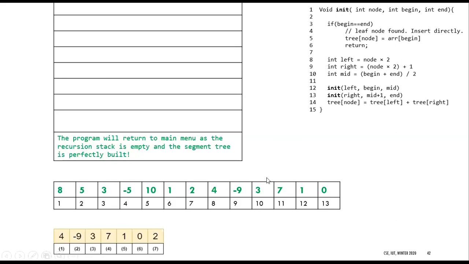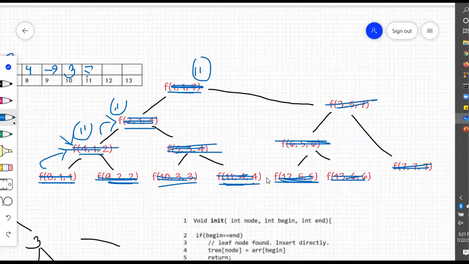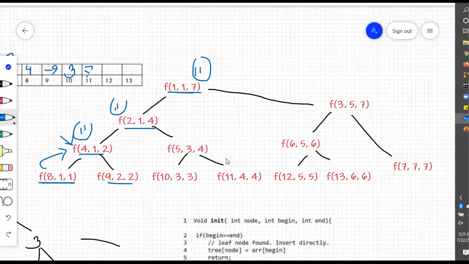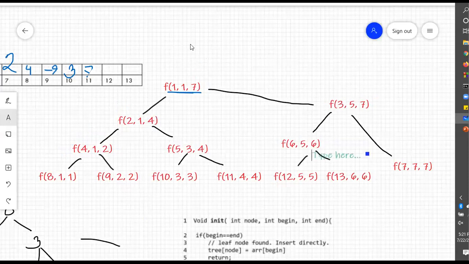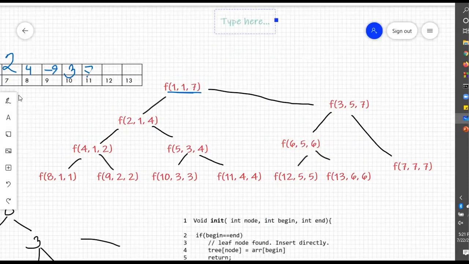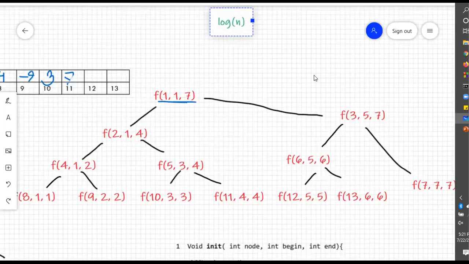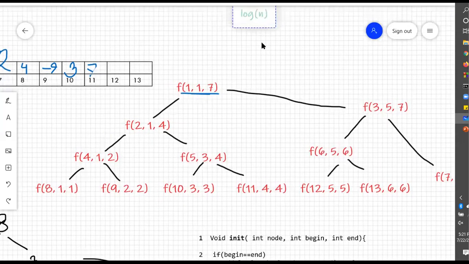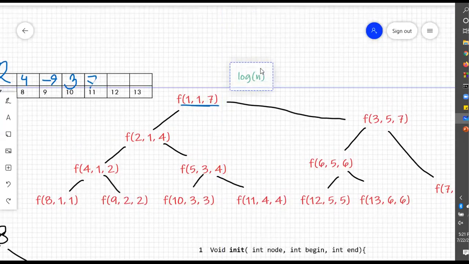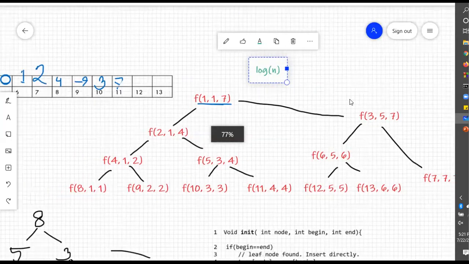Actually, here, if we're talking about this thing, if I show you the original tree, we can see that this is a binary tree, right? So we already know that for a binary tree, the height is log n, right? So if there are n elements, the height of a binary tree is log n. We have already seen it many times. So if you recall, you will understand.